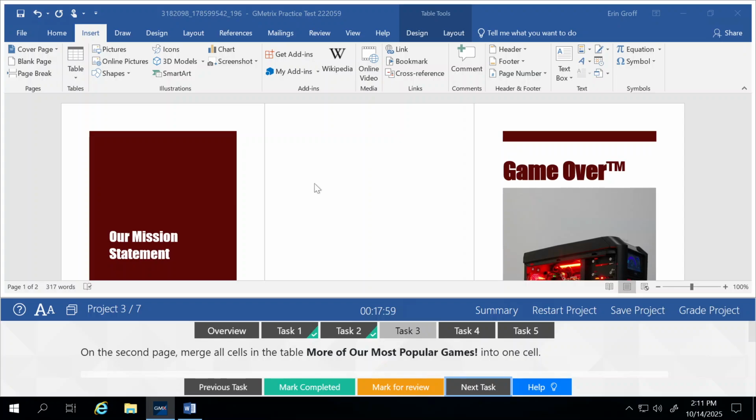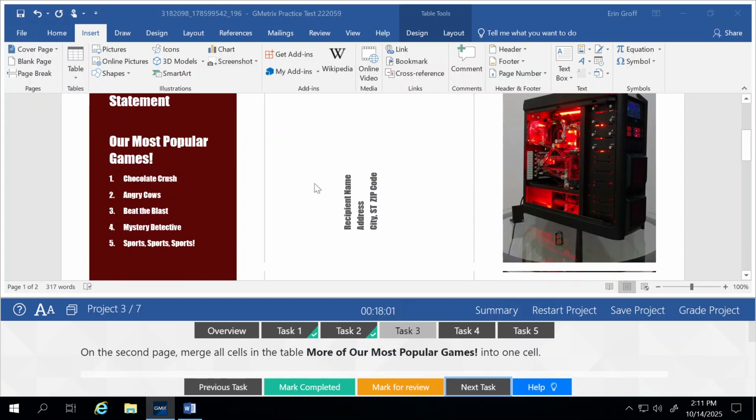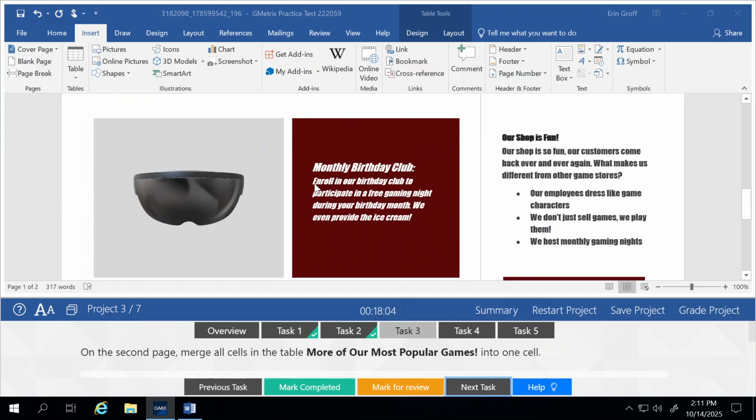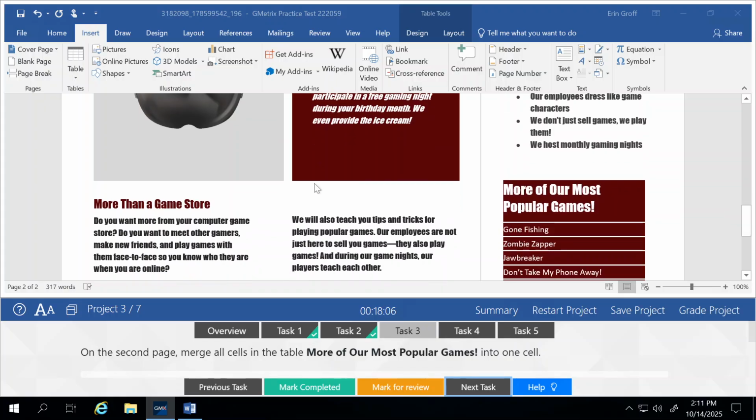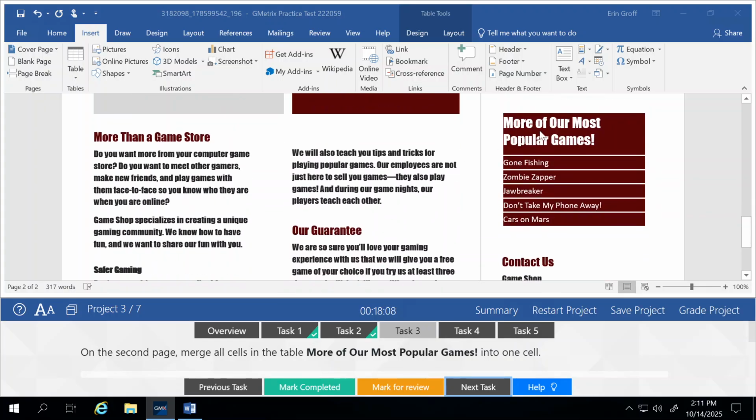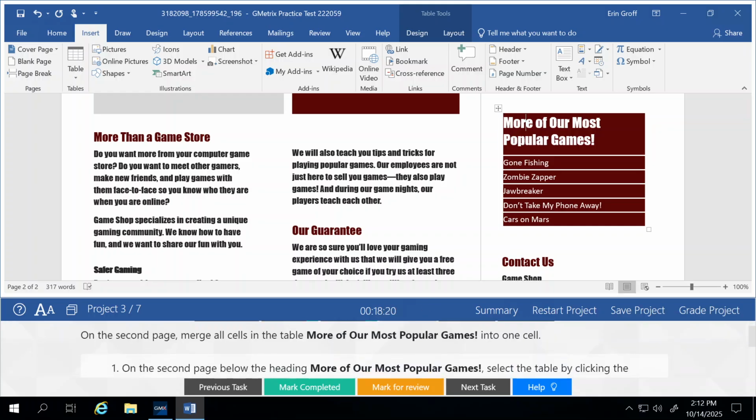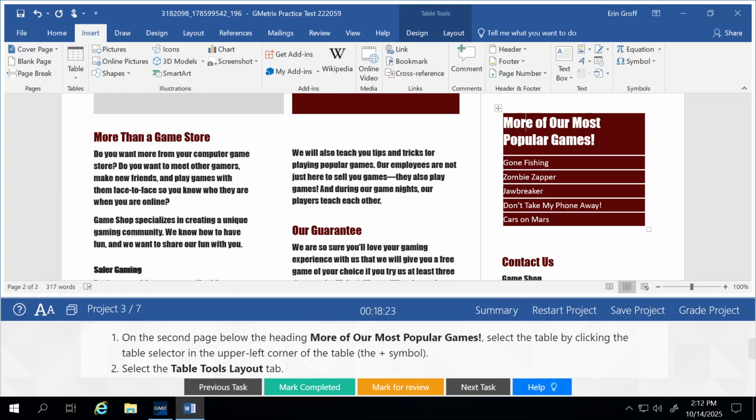On the second page, merge all cells in the table More of Our Most Popular Games into one cell. So here's our table located here. You can see we get the table selector tool when we click anywhere into it. So we're going to select all of our text in that table by selecting that box.